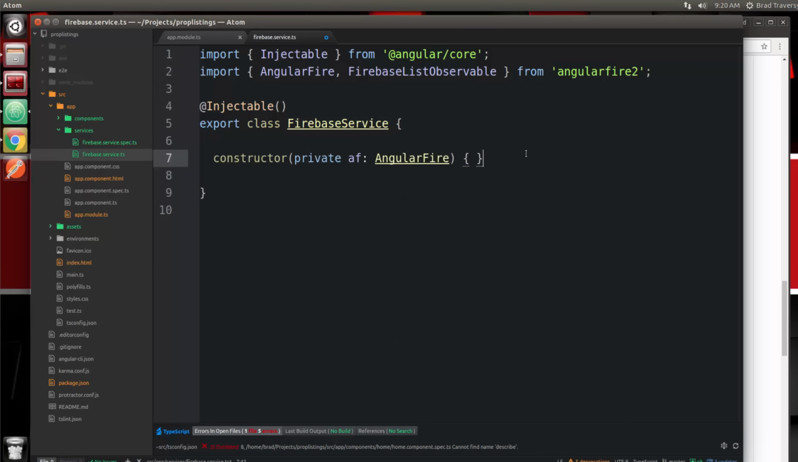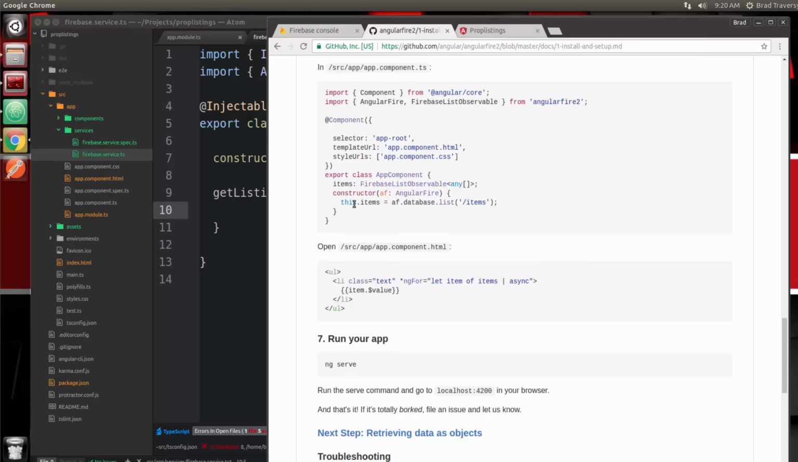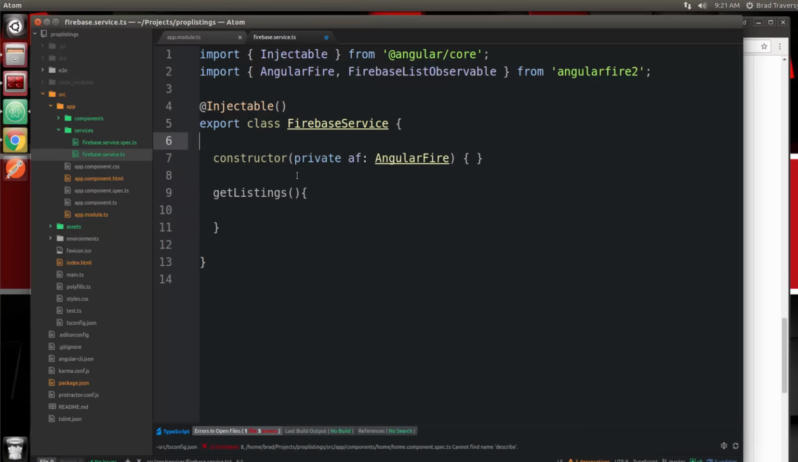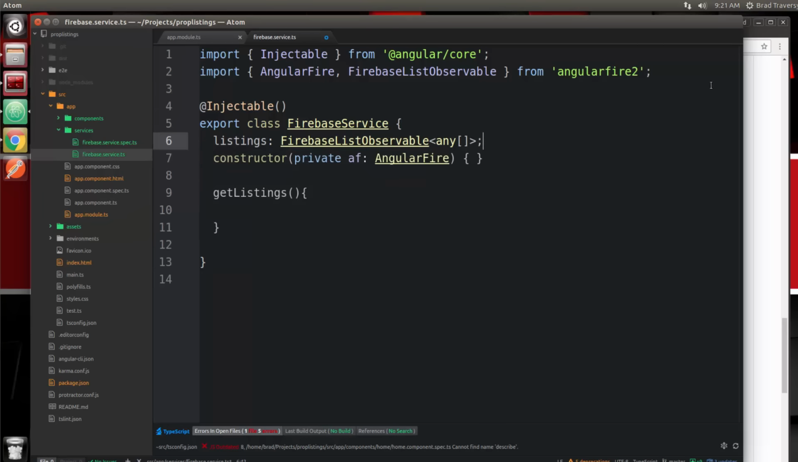And then we're going to create a function called getListings. And if we look at the documentation, they're fetching a collection called items. But we're just going to grab this property here and put it right here, except this is going to be listings. And that's going to be a Firebase list observable.